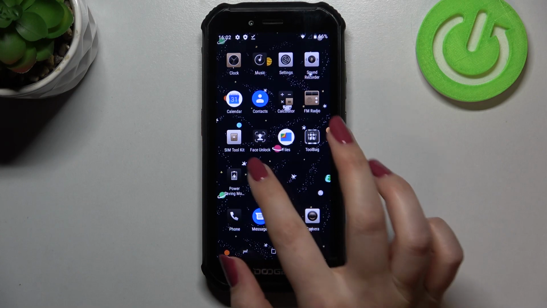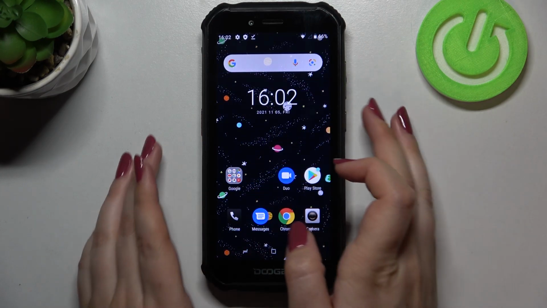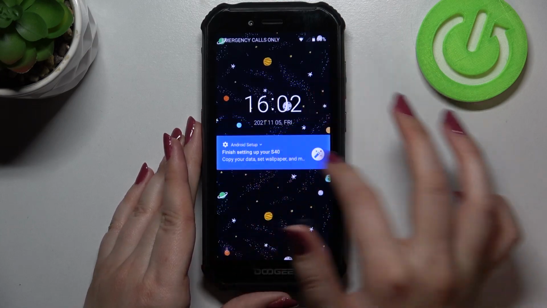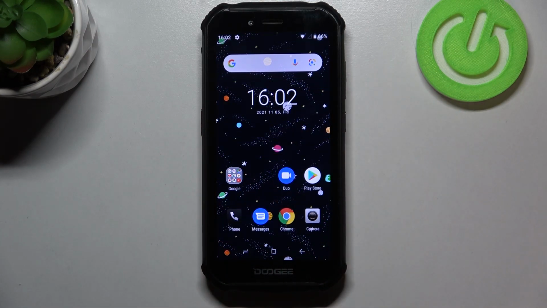So let's get it back. And as you can see it is visible on the home page. Let's check the lock screen also. And as you can see it is also visible right here. So actually this is it. This is how to change the wallpaper in your DOOGEE S40.